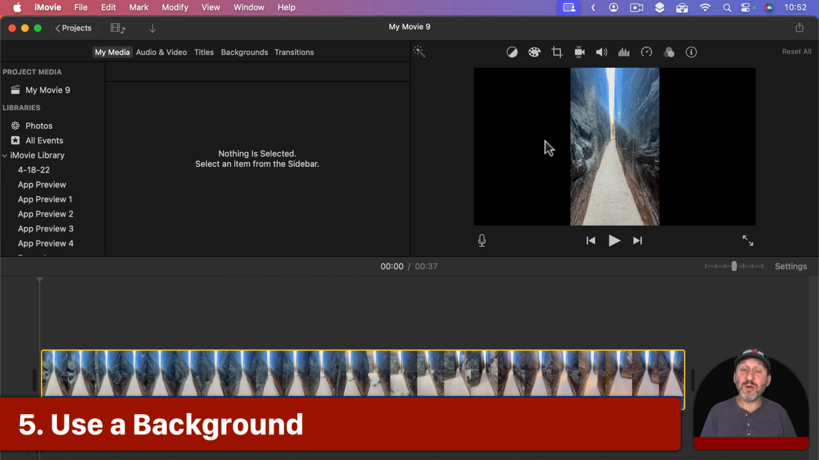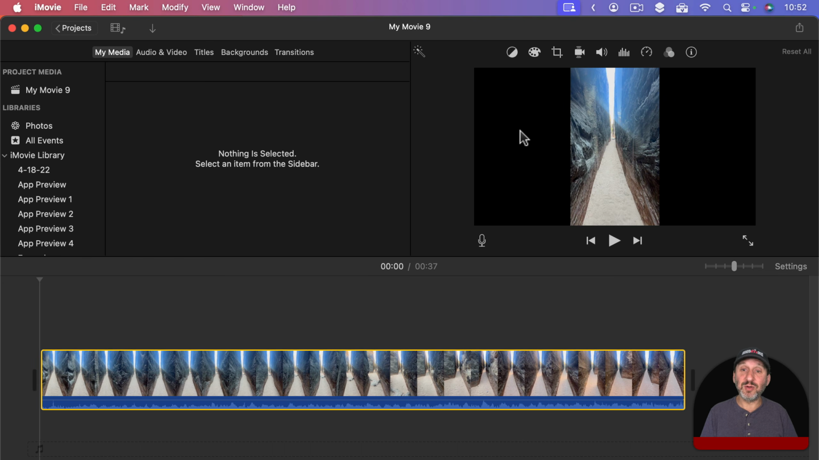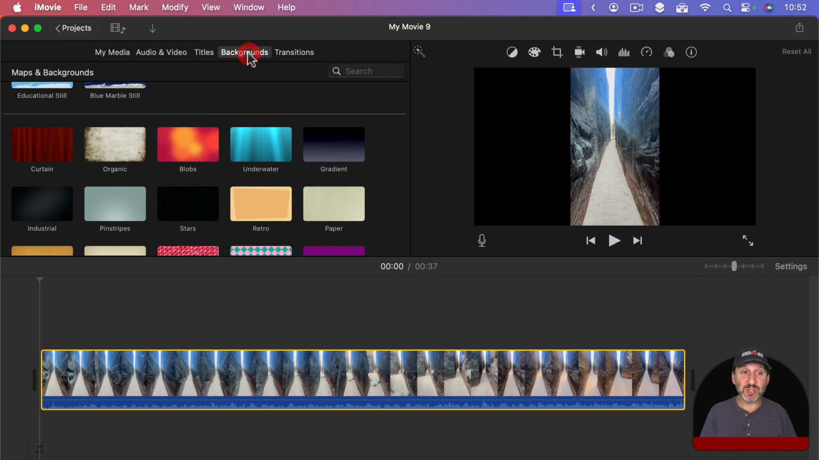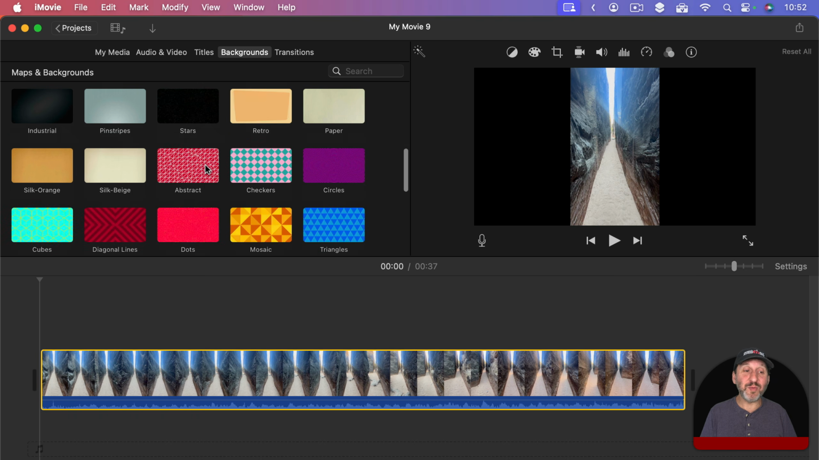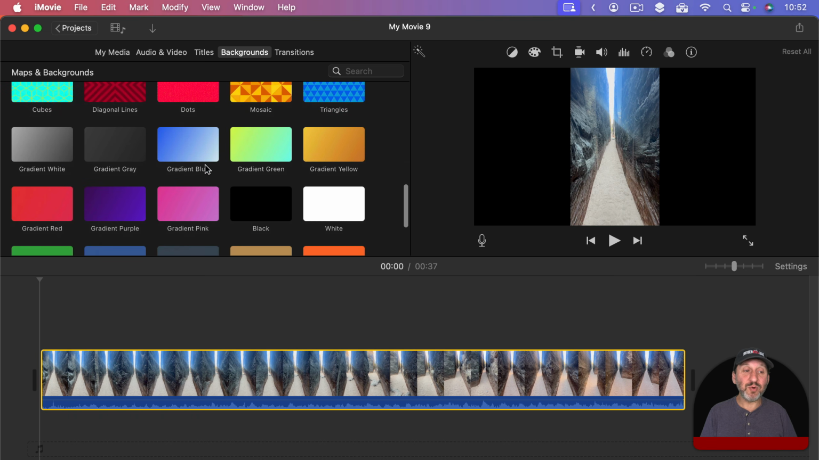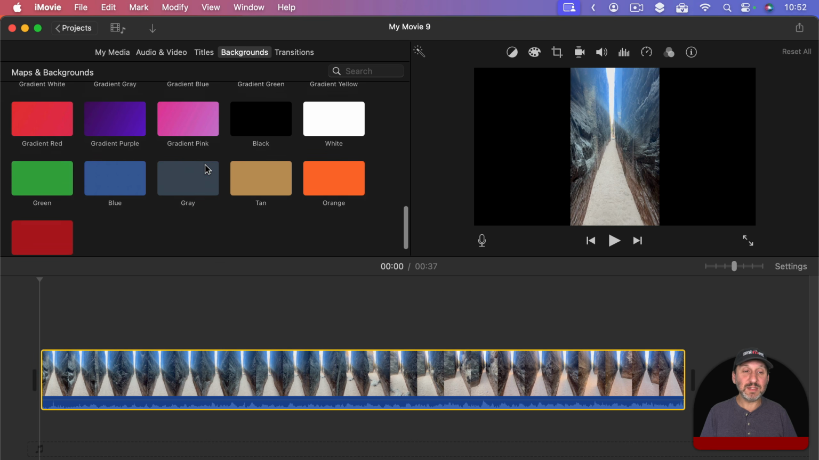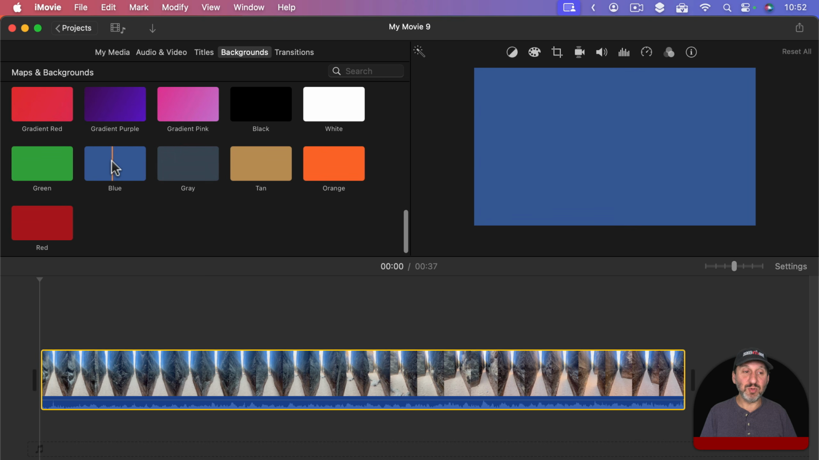Now let's say you just want to show everything just like this. Have it be vertical video in the middle of a horizontal project. Well, you can do better than having black on both sides. You can put a background there. So I'm going to switch to backgrounds here. And there are a variety of different backgrounds you can choose. Let's choose something pretty simple, like for instance a solid color here, like maybe this blue.